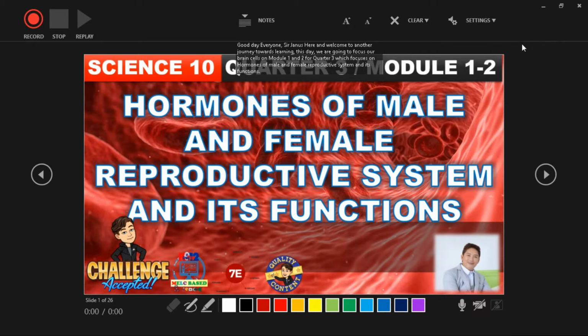Now, for the buttons below, you can see here that there are pens and of course the highlighter and the corresponding color that you could use.